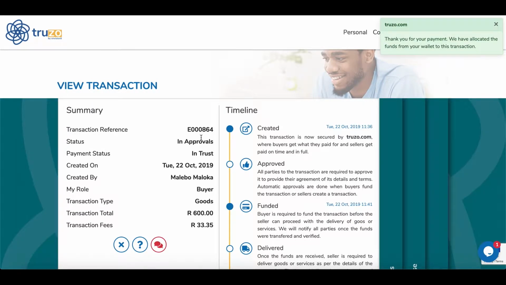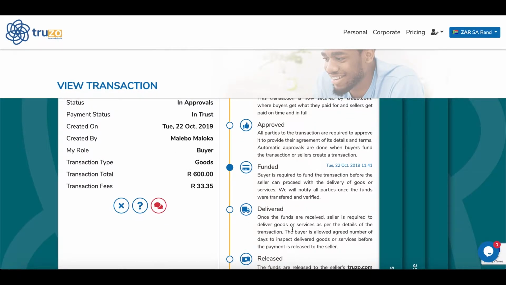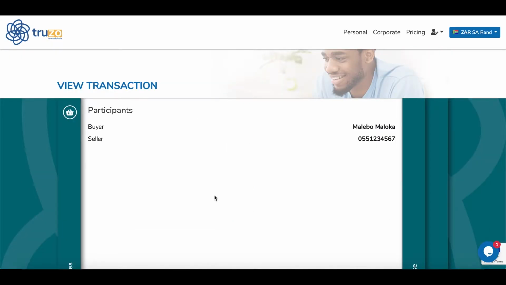Again, we get back to our summary. On the left-hand side with the timeline, you will see that not only has the transaction been created, it has now been funded by the two closed blue dots. When we scroll to the bottom, we can see more about the transaction. We click Participants. Here, this will show us who the buyer and the seller are.